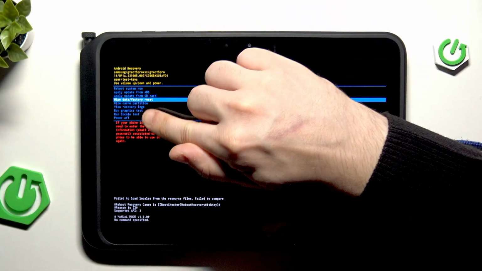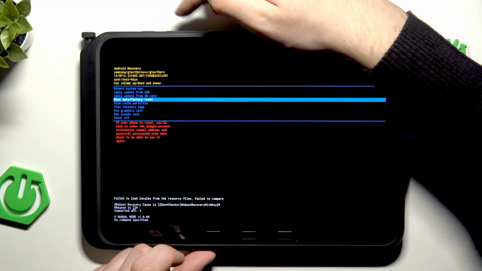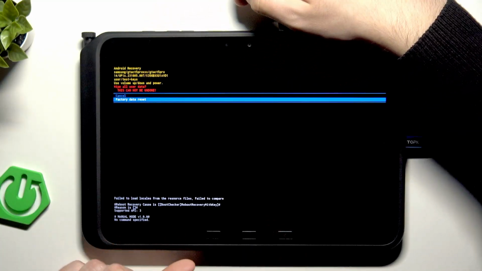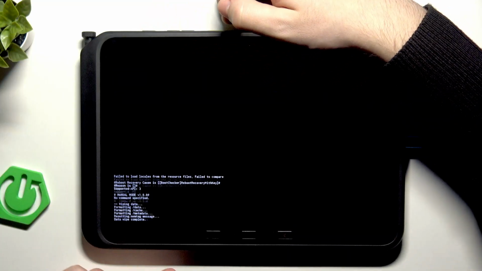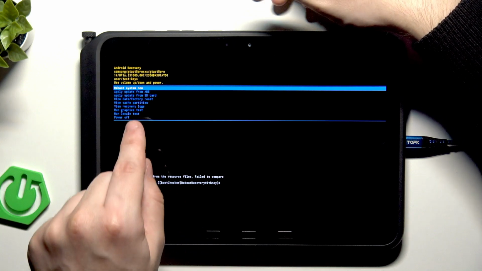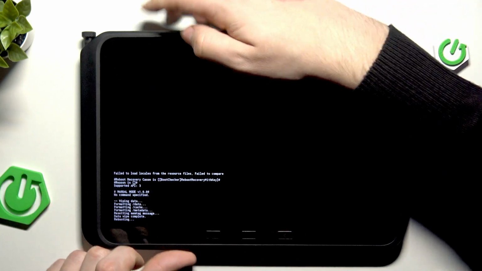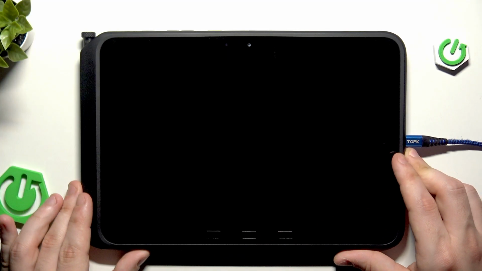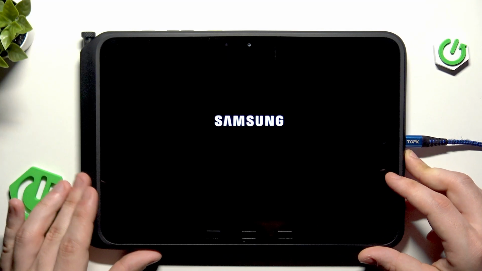Okay, now select wipe data/factory reset, confirm by clicking power button, select factory data reset once again, confirm. Okay, we can see that data wipe has been completed. Now select reboot system now, confirm. And now our tab will be turned on, and we need to go through the setup process.